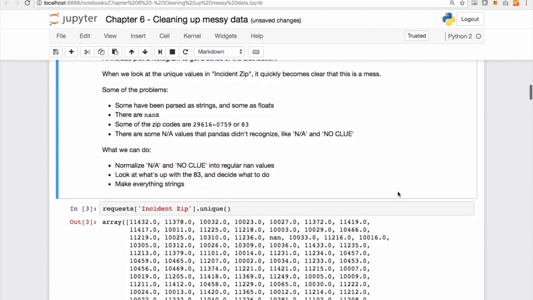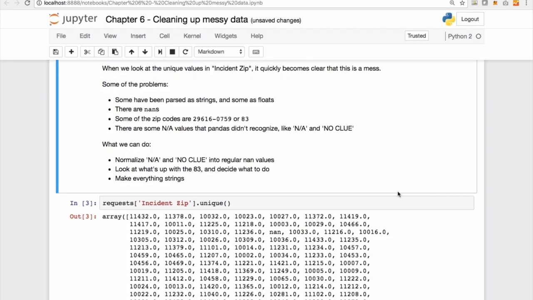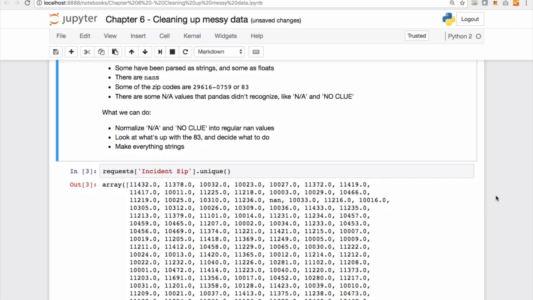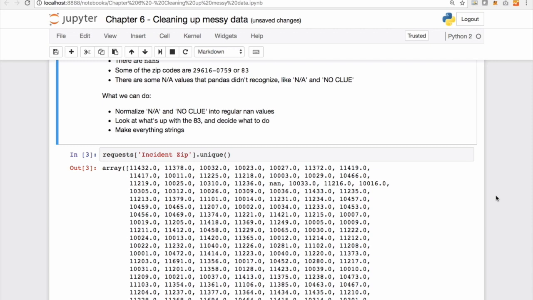When we look at the unique values in the incident zip column, it quickly becomes clear that this is a mess. So what are some of the problems that I found? Some have been parsed as strings and some as floats. There are NaNs, which means there are missing values. Some of the zip codes have a hyphen in between them, and some of the zip codes are as bland numbers as 83, which really don't represent a proper zip code. There are some NA values that pandas didn't recognize, like NA and no clue.